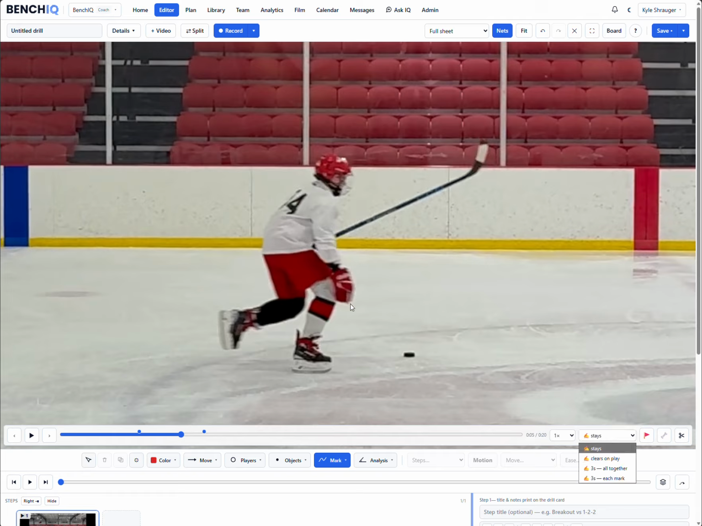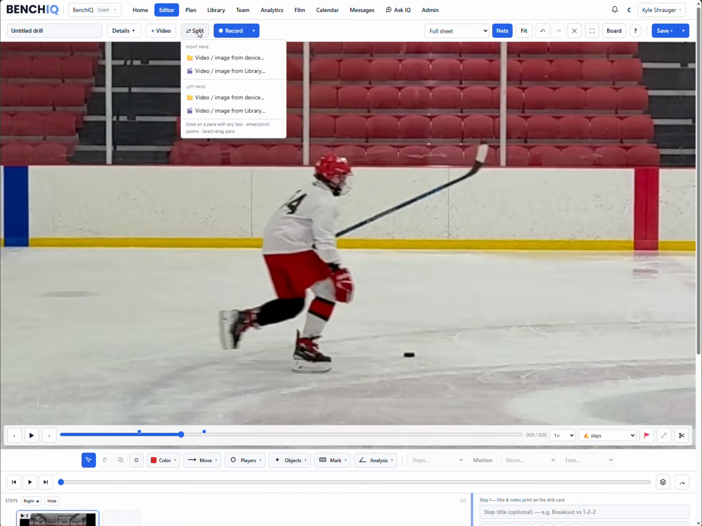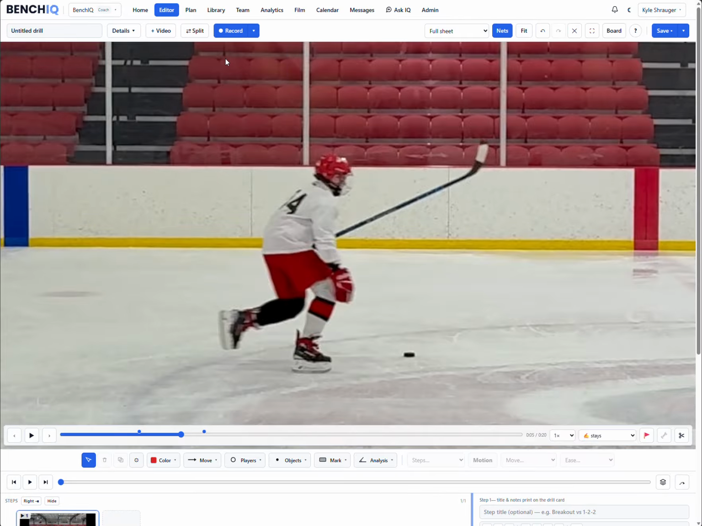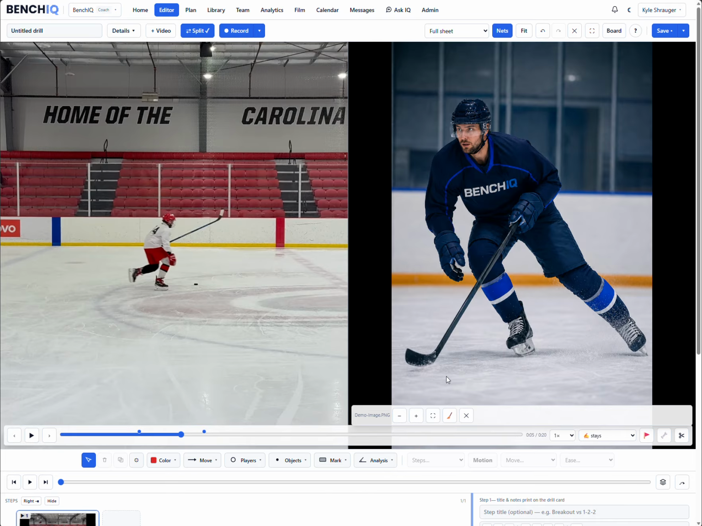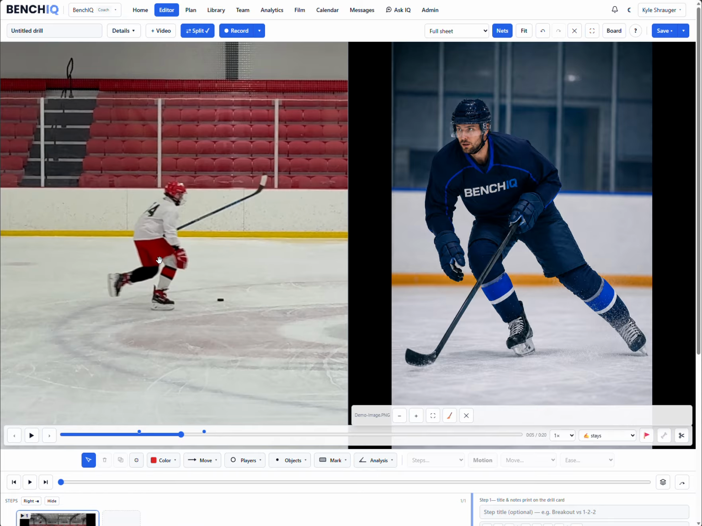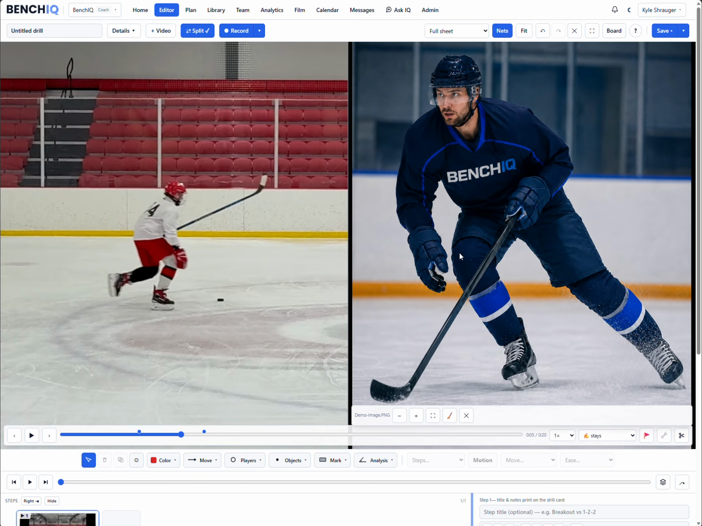So one of those is the split screen tool. So up here, I can come in and click split screen, and I can set it to the left pane or the right pane, and I can grab an image or video from my device or from the library. So I'll bring something into the right pane from my local computer here, and I have an image already available. And as soon as I bring that in, it's going to do the split screen, so I can do side-by-side analysis of my player against that image on the right.